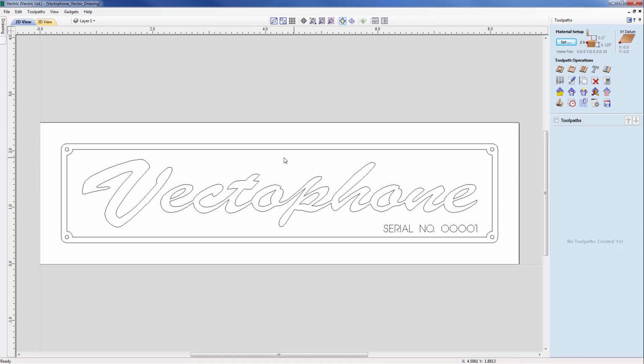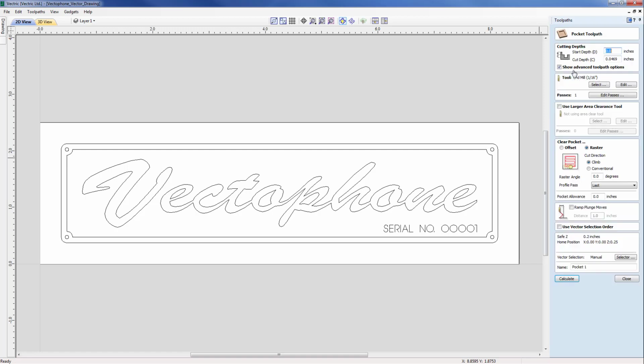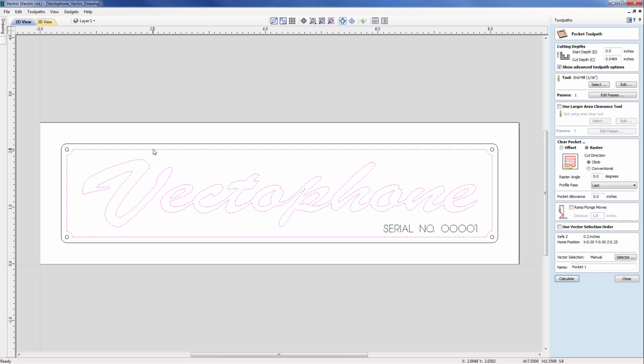So we're going to start by doing an area clearance or a pocketing between the Vectophone text in the center and the inner of the two boundaries. So we're going to pop open now the pocket toolpath, and I'm going to start by selecting the Vectophone text in the center and then shift and pick the inner border. So we've defined the area that we want to pocket.